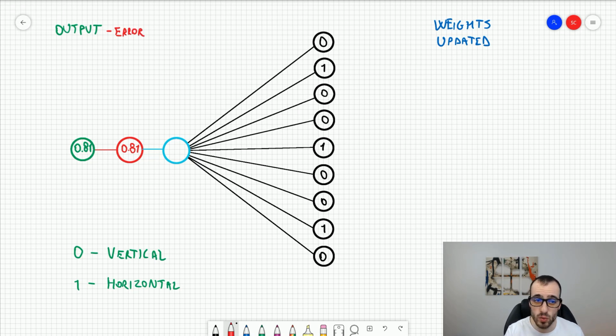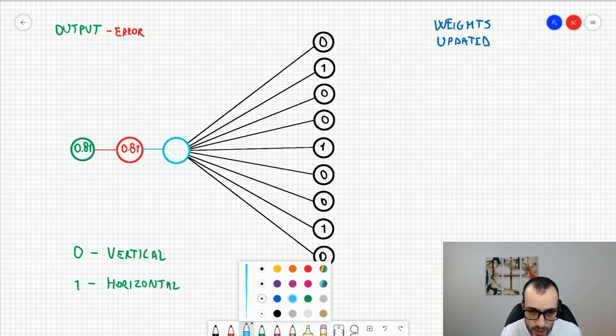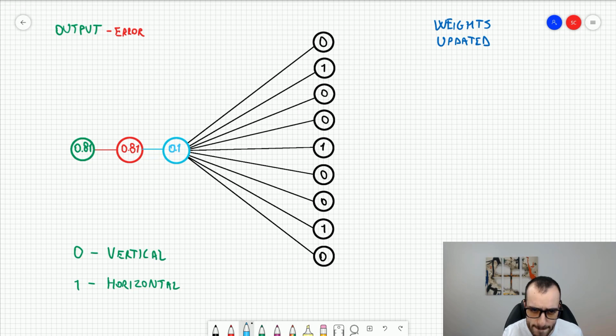Then from the error, we can calculate the adjustment. To calculate the adjustment, as we have seen in the lesson, we're going to see the slope so that we can understand how much we have to adjust. To this number 0.81, we apply the sigmoid derivative and we got the result, which was 0.17. So let's say this is the adjustment.